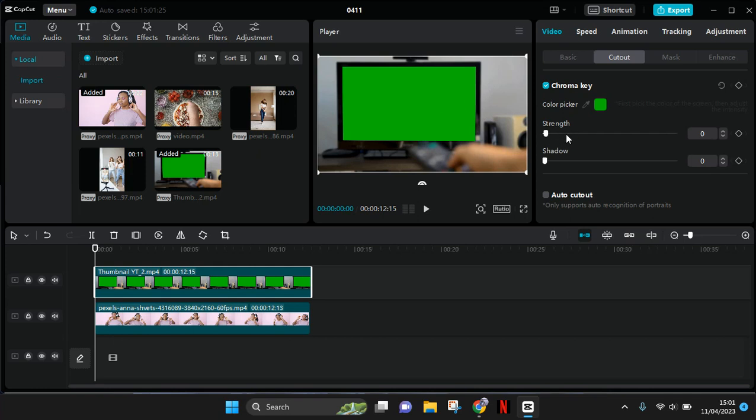And here you can just slide the strength and also the shadow. Just adjust it like this. Okay, then after that you are done and here is the final result.